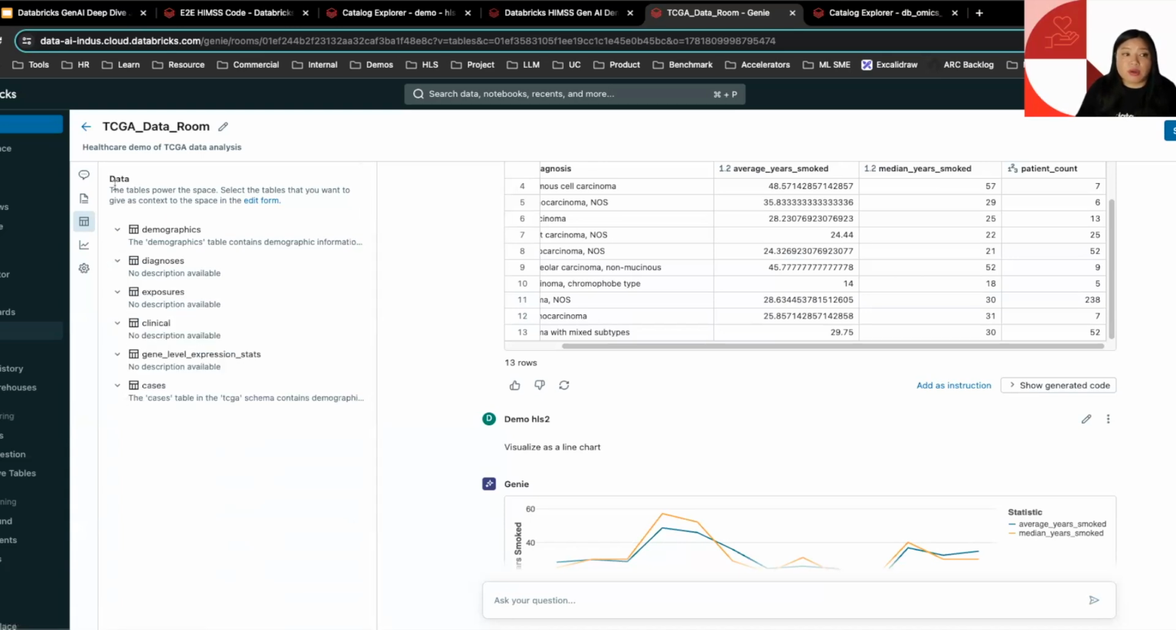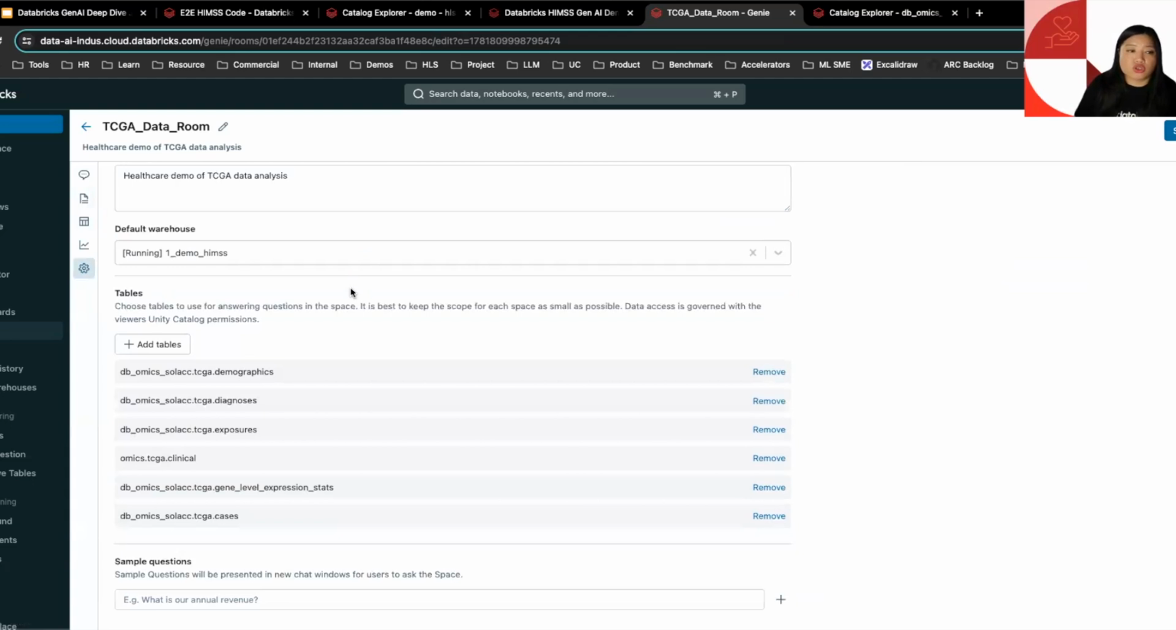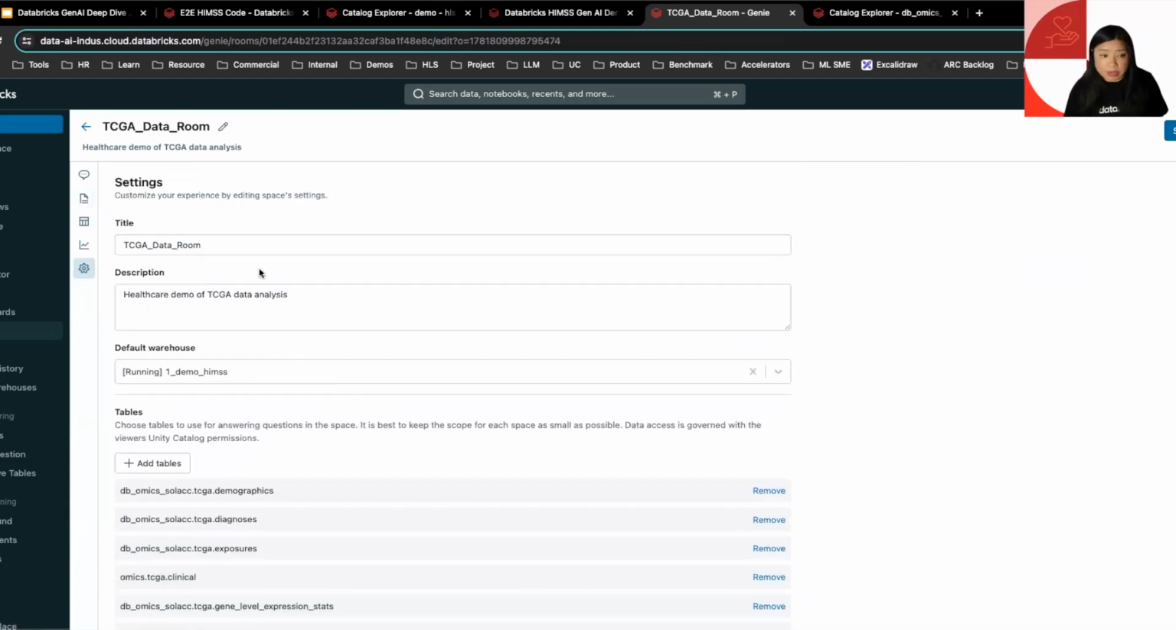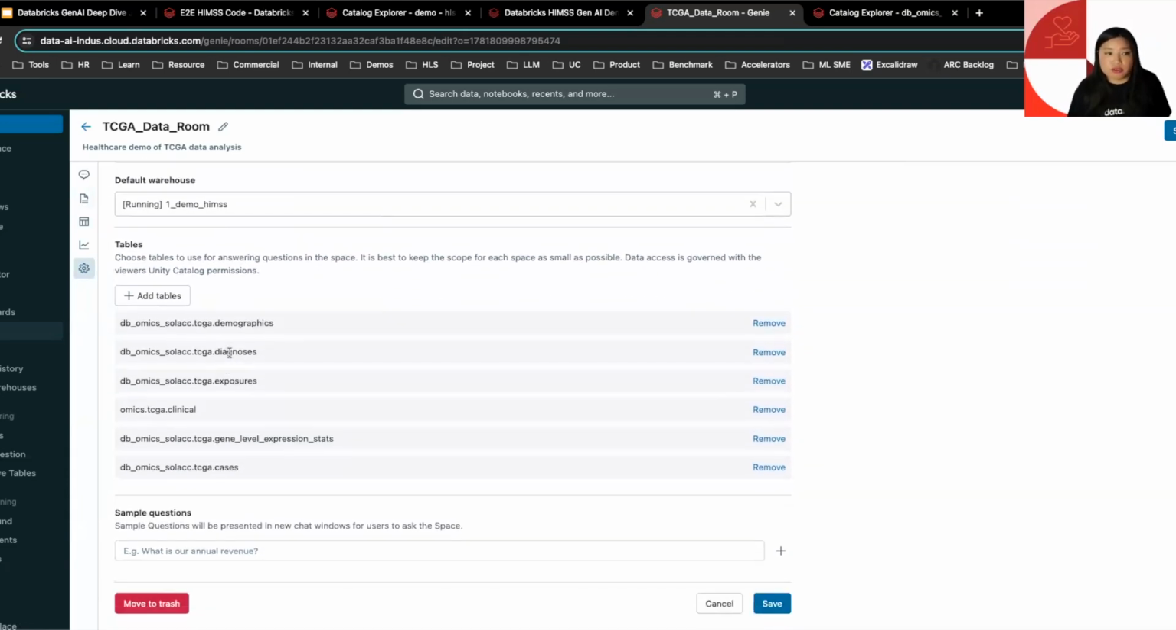Now, as the admin person, you'll be able to do more setup with the Genie space, first in settings. And these are the settings you need to do when you set up a Genie space. You need to pick the SQL warehouse that's associated with it. You can pick different tables that you want to put in this Genie space. You can also put sample questions, if you want to have sample questions presented in the new chat. If you don't do this, then Genie will analyze your data and automatically generate sample questions.